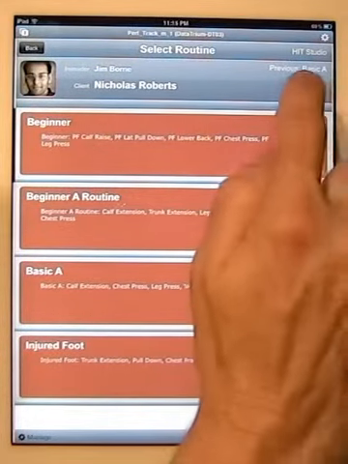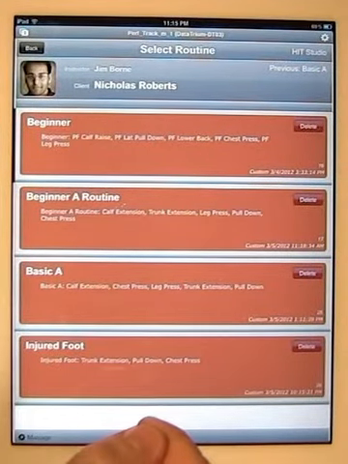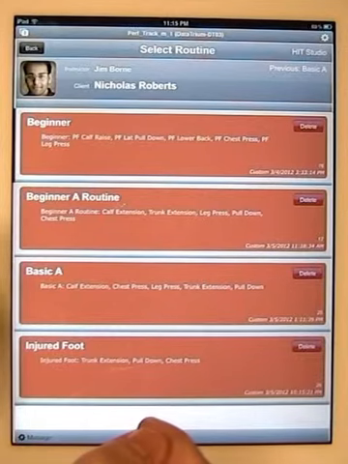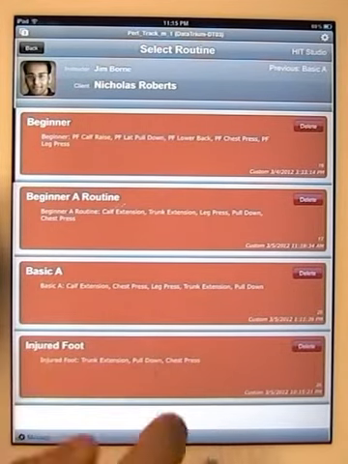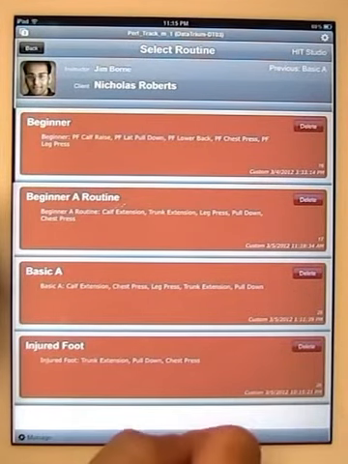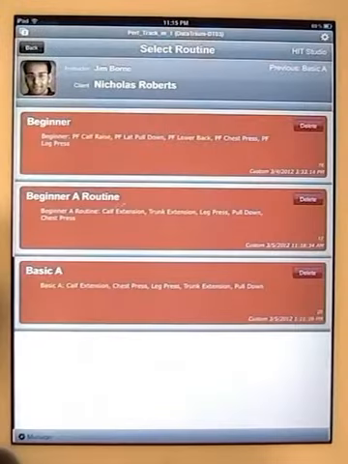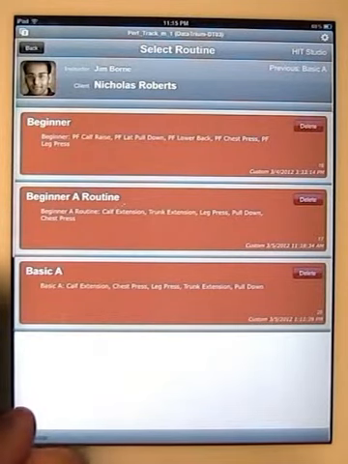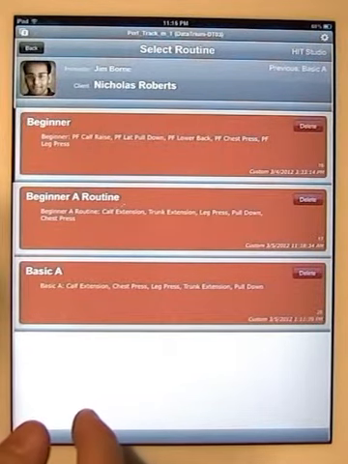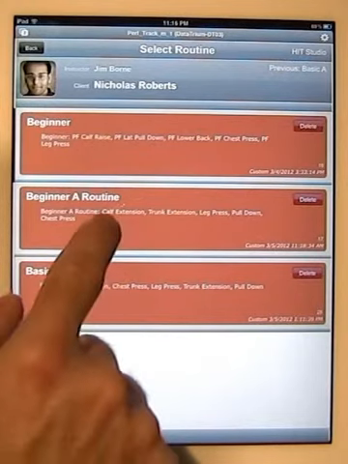Notice the previous routine performed at the top. Notice the other routines the instructor may choose from that have been pre-defined by the instructor. We can delete these sessions. The performance is connected to the exercises, and we could recreate them if we needed to. We'll select the beginner routine, Beginner A.